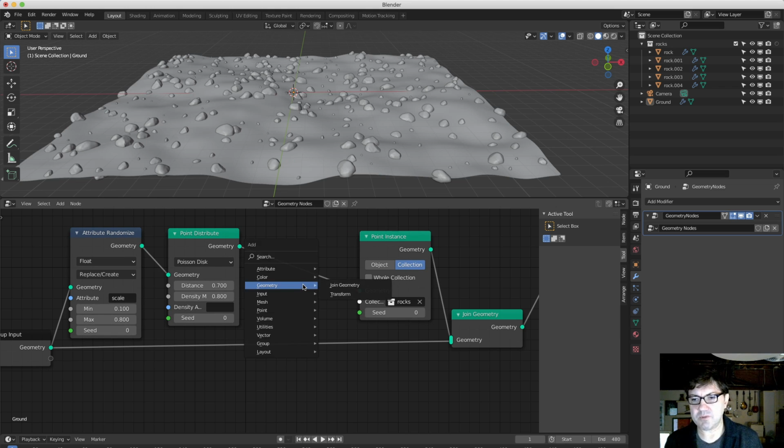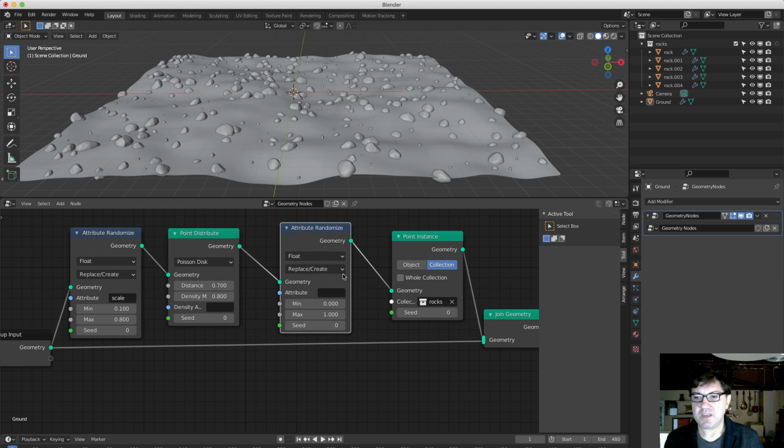So let's do that. I'm going to do another attribute randomize. I'm going to put it in line. And right now the attribute randomize is set to replace or create. So if I leave it at that, it's actually going to completely defeat this guy. It's going to ignore it, and instead it's going to create a whole set of scale values for each individual point. And I don't necessarily want to do that. I kind of like what this guy is doing right here. I just want to be able to maybe alter it a little bit more.